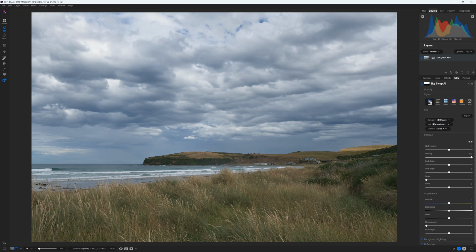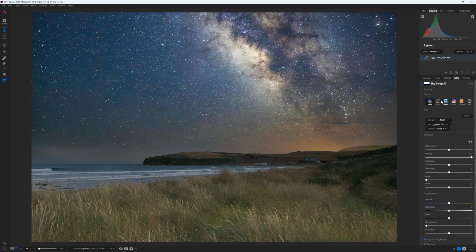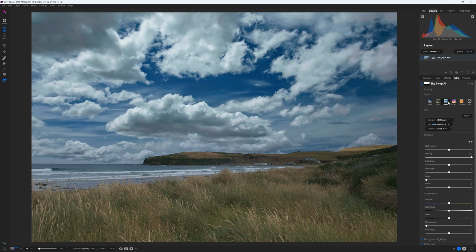So we've had our fun with effects, and next is the Sky tab. Now, in Sky is Sky Swap AI, ON1's sky replacement product. And I'm happy to say that it is actually one of the better ones I've used, and at least on par with Luminar Neo's Sky AI.